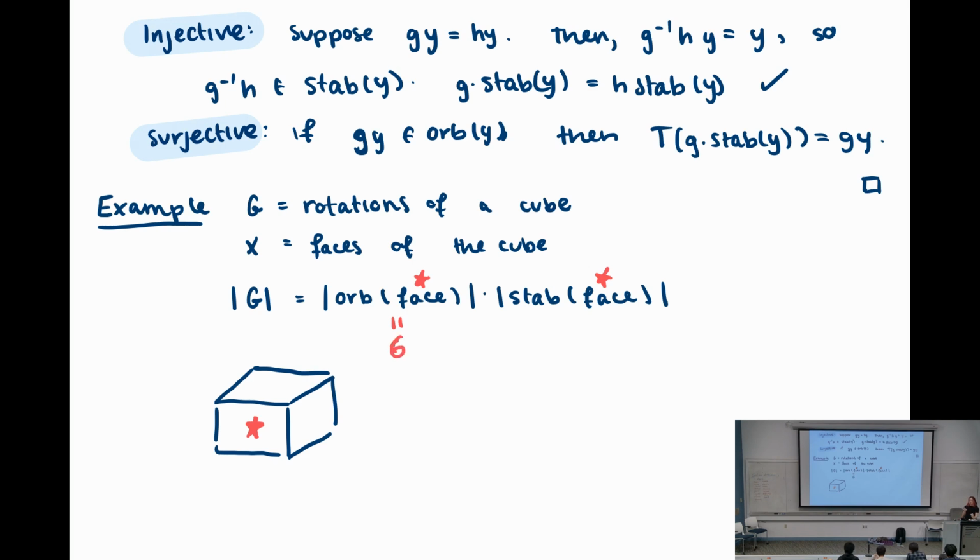And then what about the stabilizer of the face? Which rotations of the cube leave that face fixed? Yeah, so okay, I heard some people say it. So if I poke the face here and then rotate the cube around this, that will leave the star fixed in place. And there's 4 ways to do that. So that means that the order of G is equal to 6 times 4, which is 24.